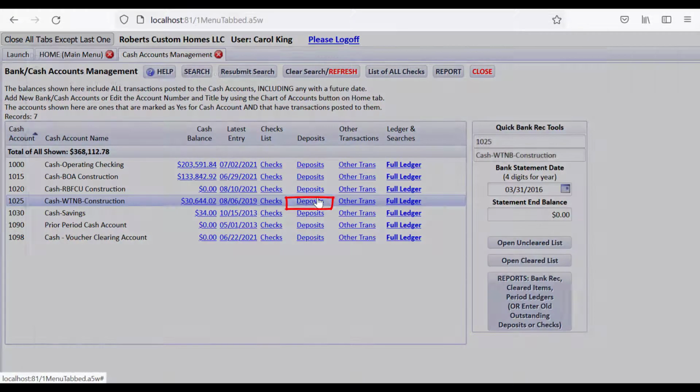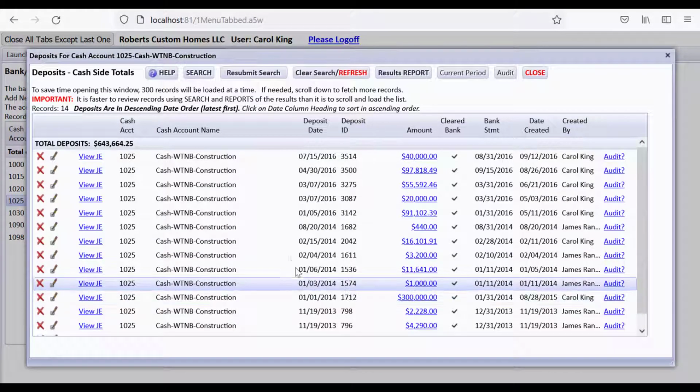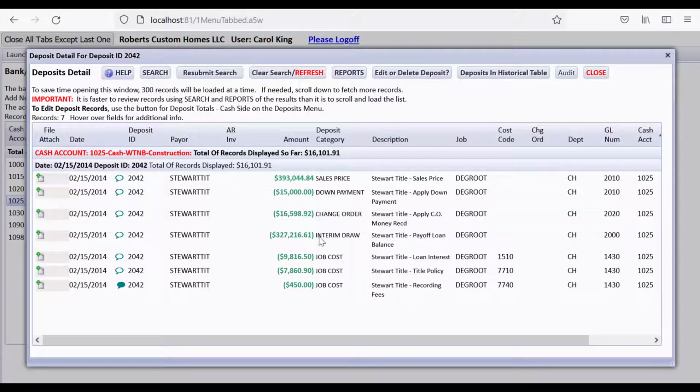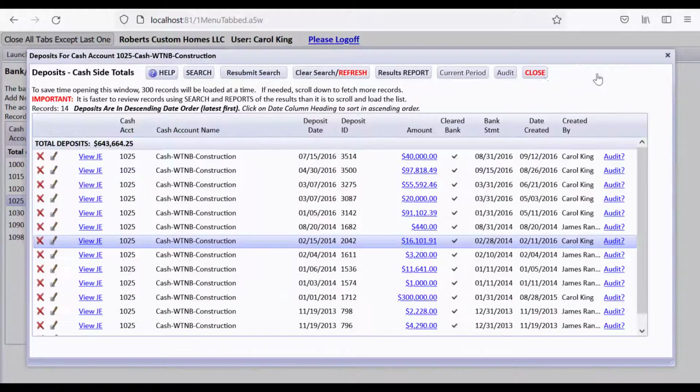If you want to drill down on the deposits for a bank account, you can. It's the cash side totals, and you can see the detail behind what the deposit is by drilling down here. This is the whole deposit. Looks like we were closing something with that one. So that's all the deposits for this account. $643,664.25 is the total deposits.